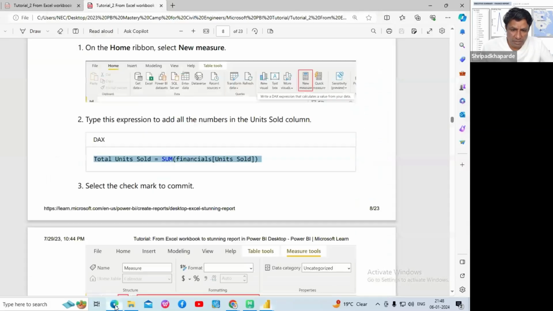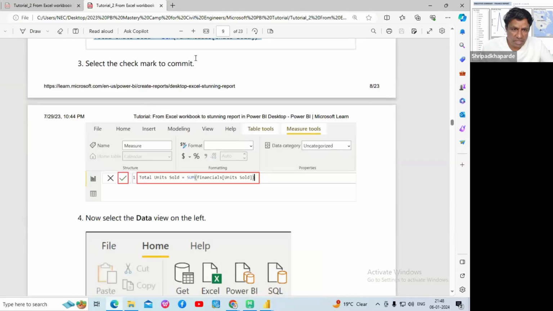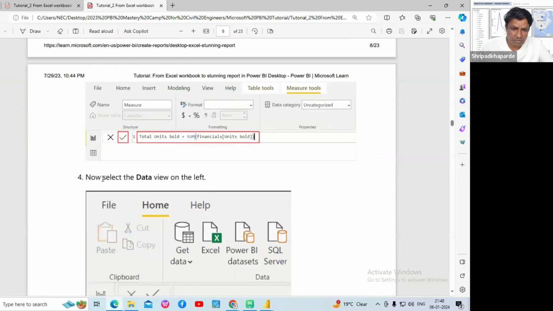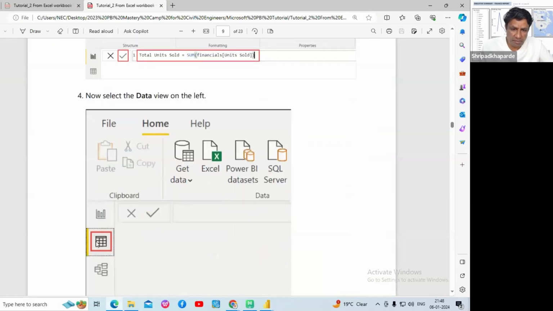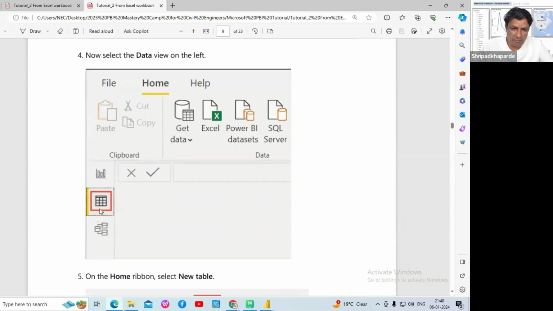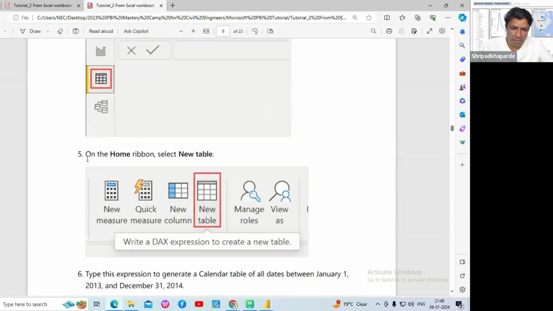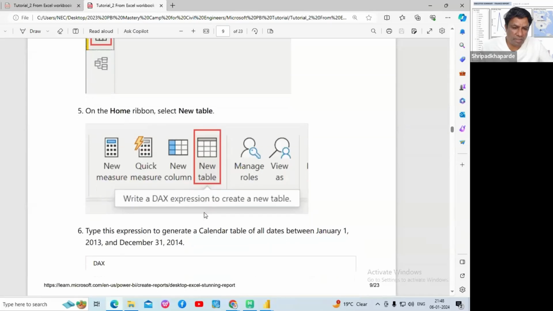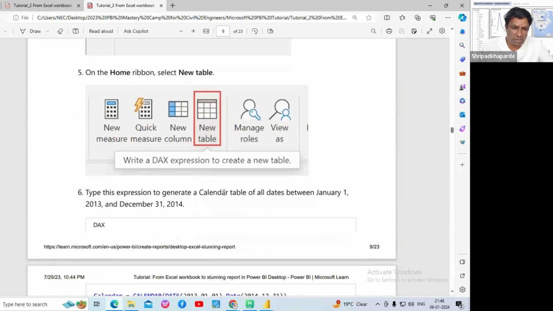Now, next step is select the check mark. Okay, now no need to select the check mark also. Once we do the enter, the check mark is auto selected. Now select the data view on the left. This is the data pane. And from here, on the home ribbon, select the new table. Type this expression to generate the calendar table of all the dates between 1st January 2013 and 31st December 2014.